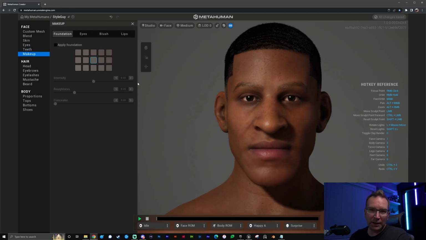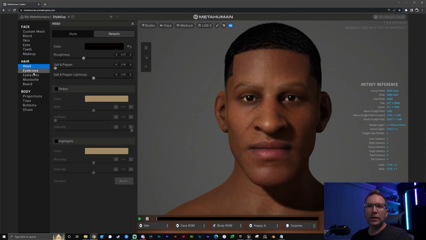Makeup, we're not going to put any makeup on this guy, although sometimes if you want to do a little bit of a foundation just to smooth out some skin qualities, give it more of a style, like a glamour kind of look to it, you can easily do that. We've already done the head hair.